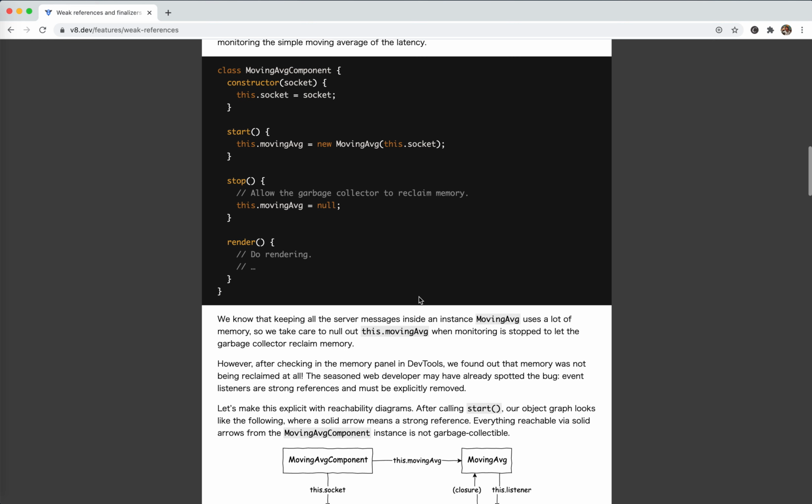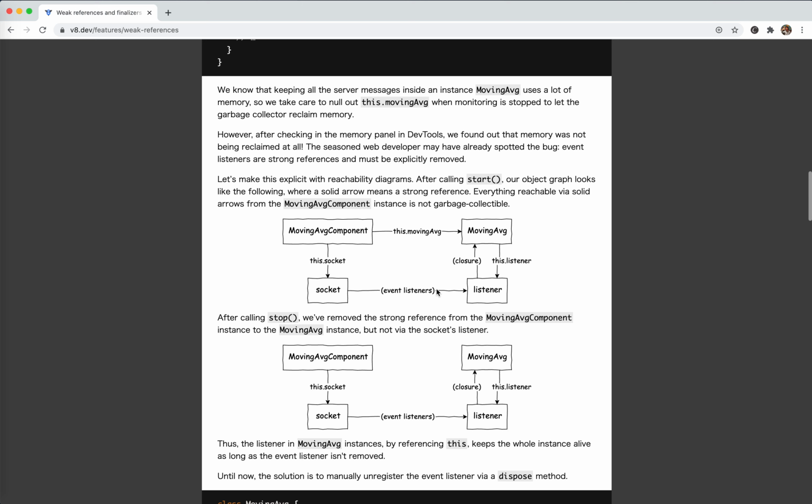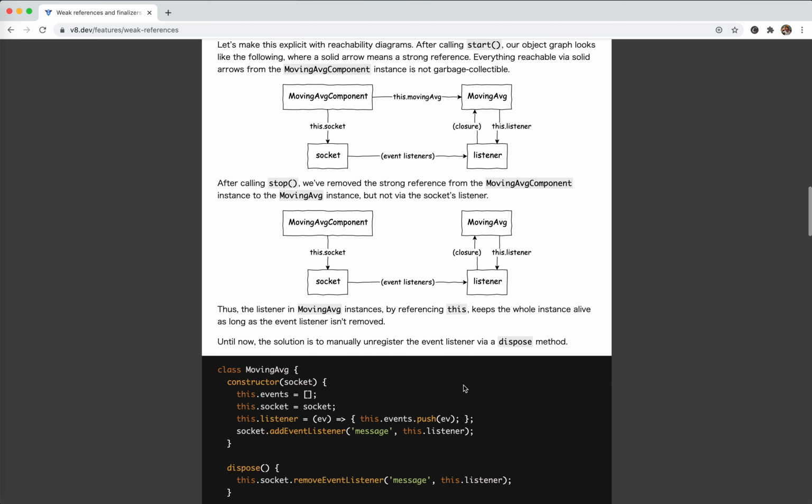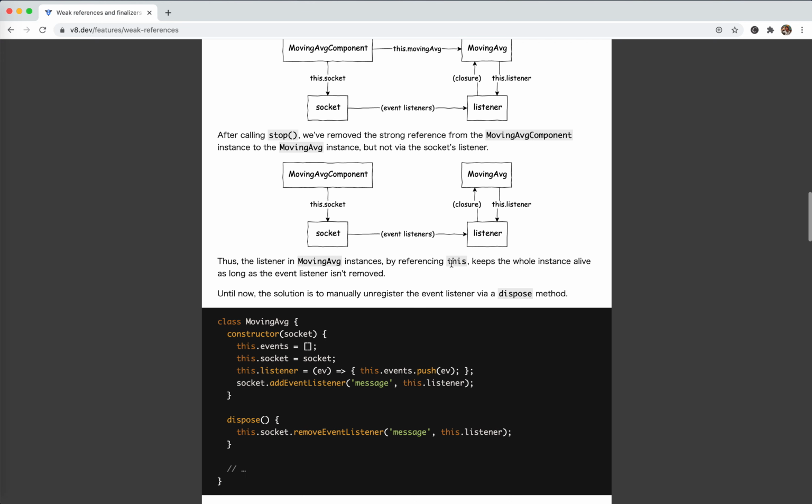Okay, so now when we set the moving to null, we cut this reference, right? We cut it, but the event listener's reference is still here. So the moving average instance is still there by this detour. So that's actually how the memory leak happens.